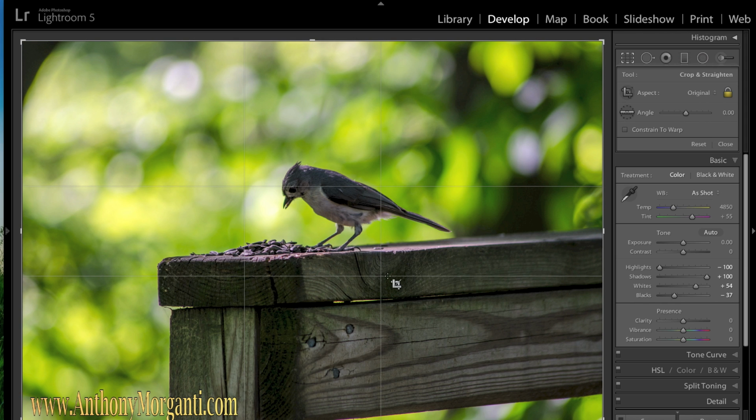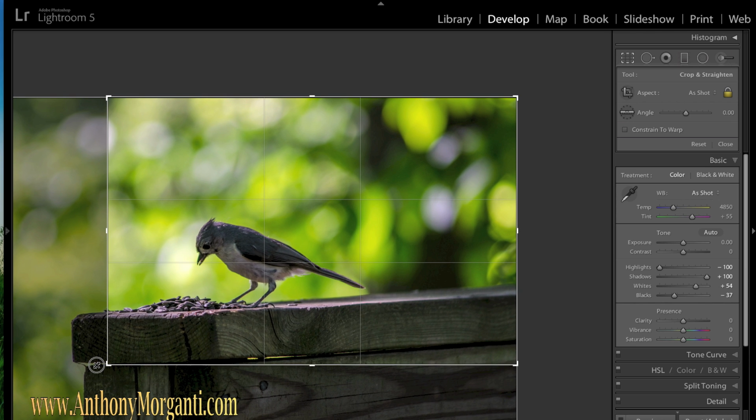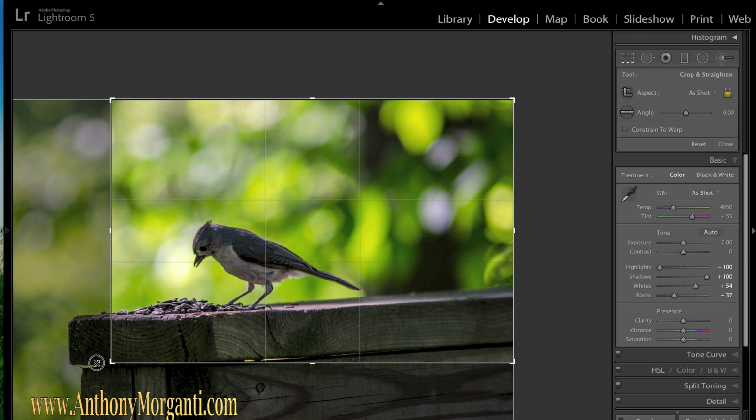I kind of like this one. This is the one I use. I want this ugly fence post out of here. So I'm going to crop from the bottom. If I hold the shift key in when I crop, it will keep my proportions of the photograph.